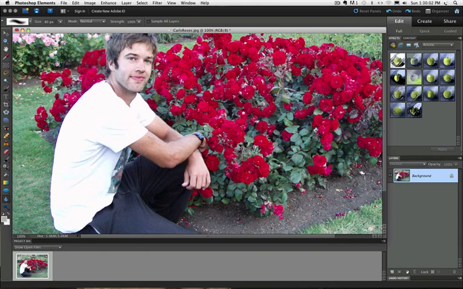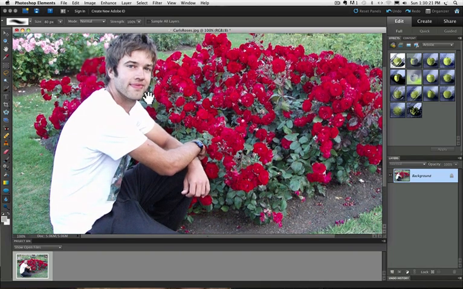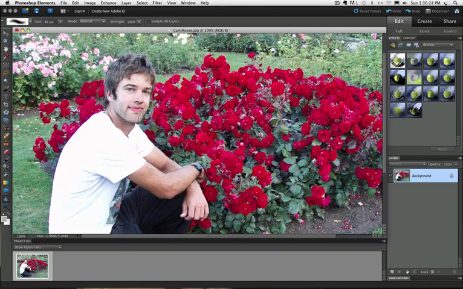Now I want to move to the area above his head. Instead of moving over to the scroll bar, all I have to do is hold down the space bar, and you can see my cursor turns into the hand tool. Now I can just click and drag while holding down the space bar. When I get to the area I want, I just let go. And now my cursor turns back into the blur tool, and I can continue blurring up there.